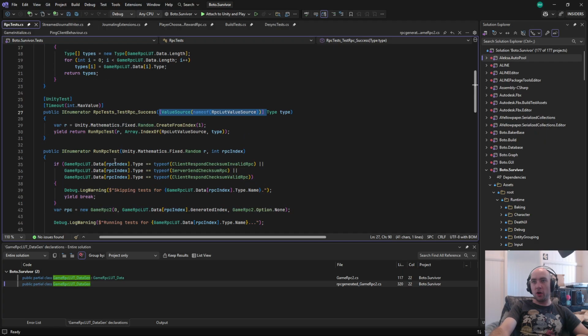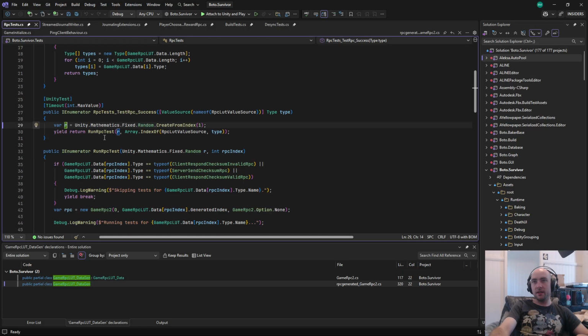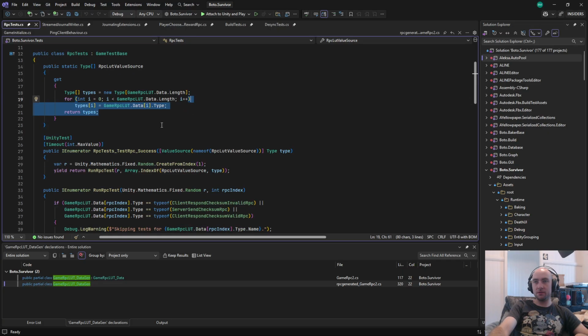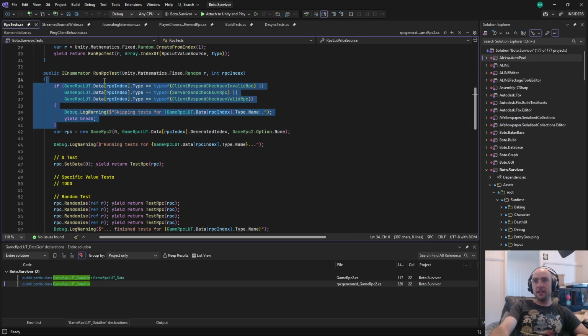And what I do, right, is I create a random source. I run the RPC test on every single type. So this value source points to this static thing, and when Unity compiles, it actually generates a test for every single combination of value sources, right? And so this is just going to run on every single type. So that's all this is doing. And then it runs a unique test on each of them. I'm currently just skipping a couple of these.